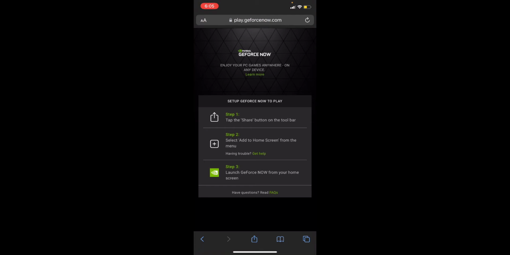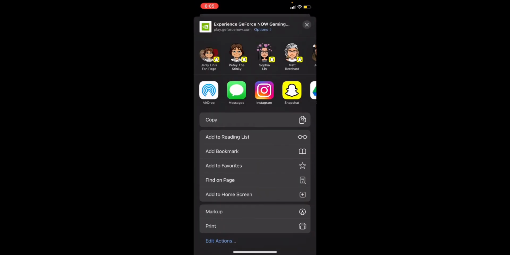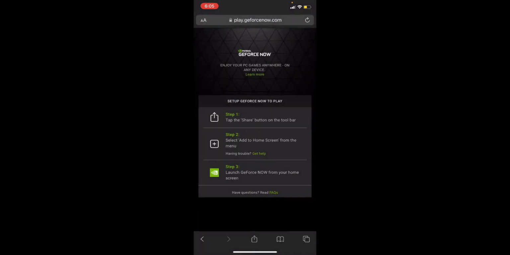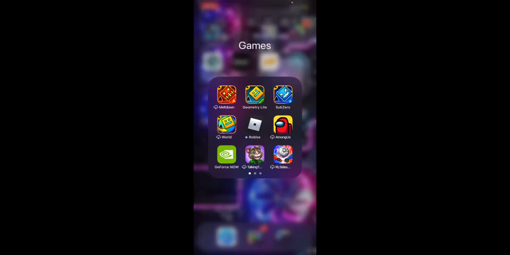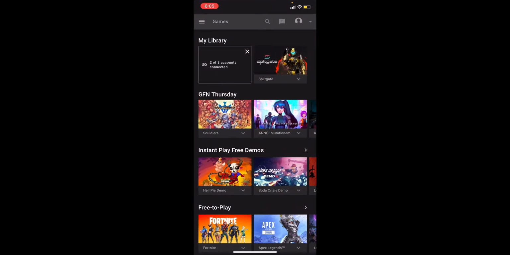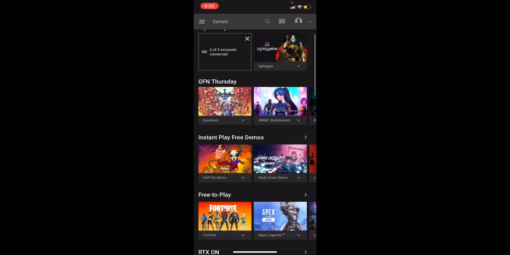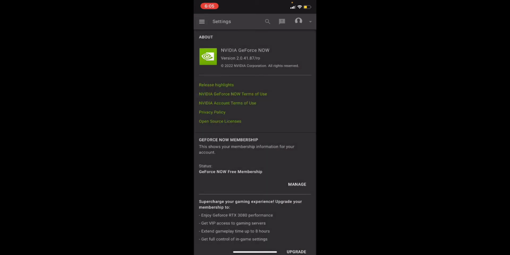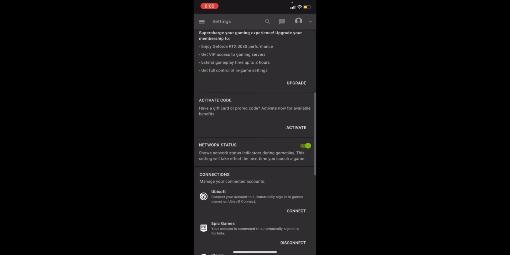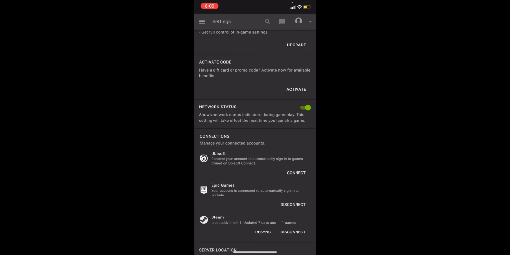And then you'll follow the steps that they mention here. You'll have to press the share button, and then add this application to your home screen. Once you do that, you'll get this app that says GeForce Now. You click on that, and then you'll need to sign in with your GeForce Now account, and you also would need to hook up your Epic Games account if you want to log in right away.